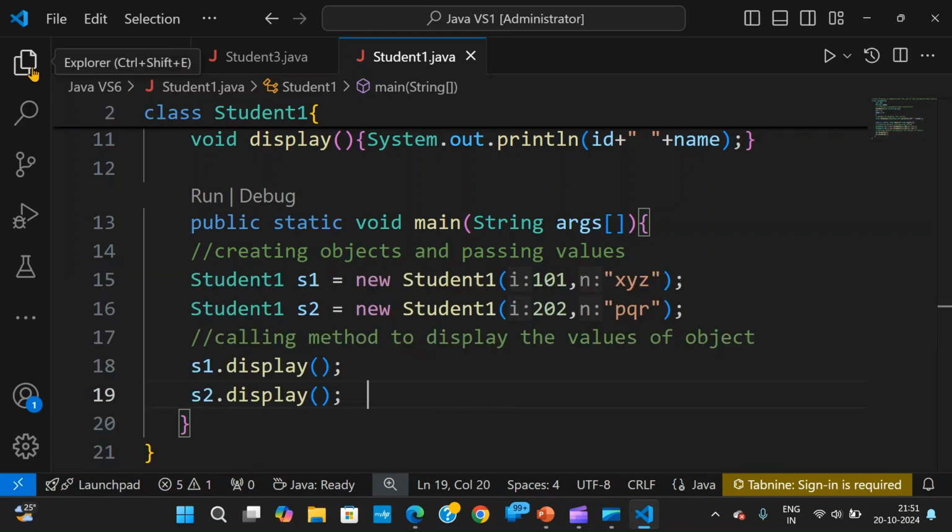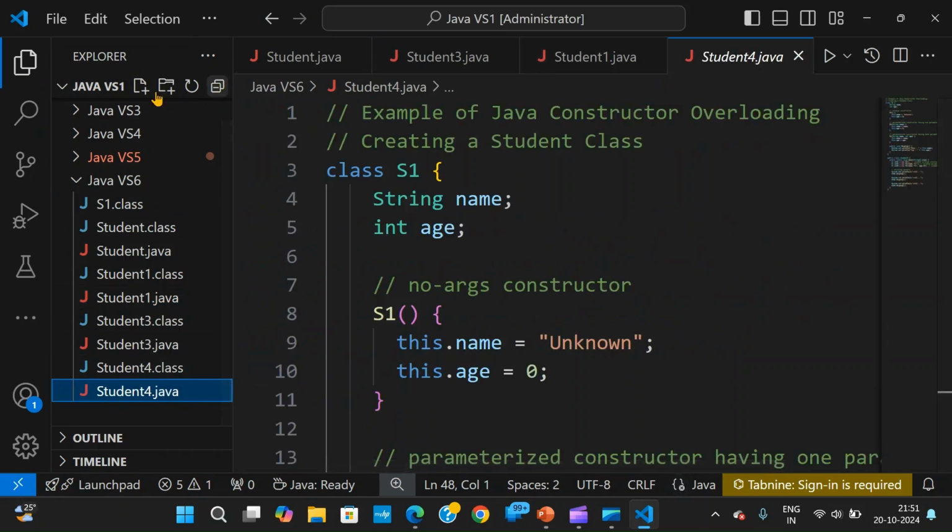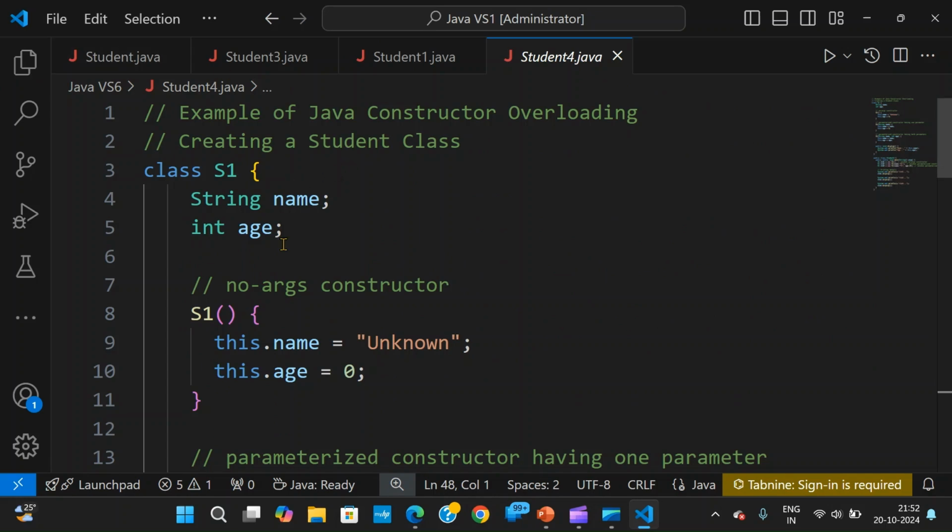Now one more program I'll show for constructor overloading. Already we have seen the definition: one class holding a multiple number of constructors, and the parameters are going to vary. Here I have taken one class called S1, with name and age as two instance variables. One is of string type, one is integer.